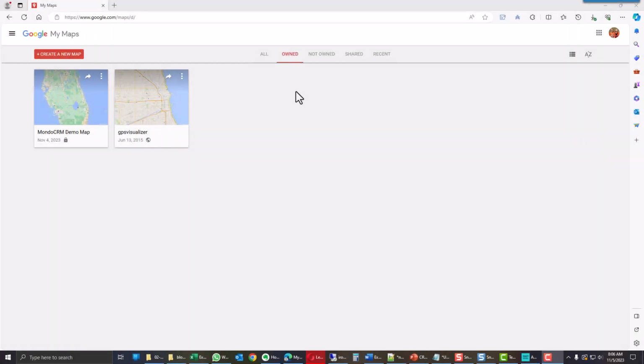Here we are at Google My Maps. Take note, this is slightly different than the standard Google Maps that you use on your cell phone or on a daily basis to go find out how to get somewhere or look up a restaurant. So after you go to mymaps.google.com and you have a Google account, you will be able to get to this program.